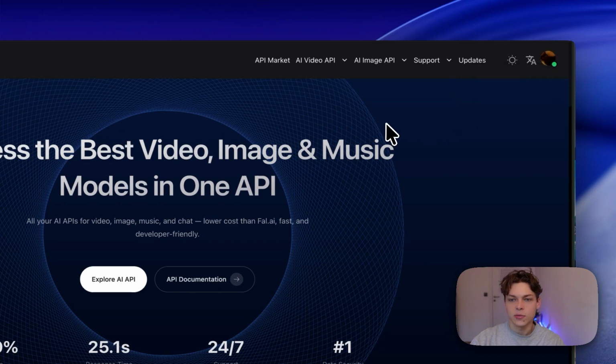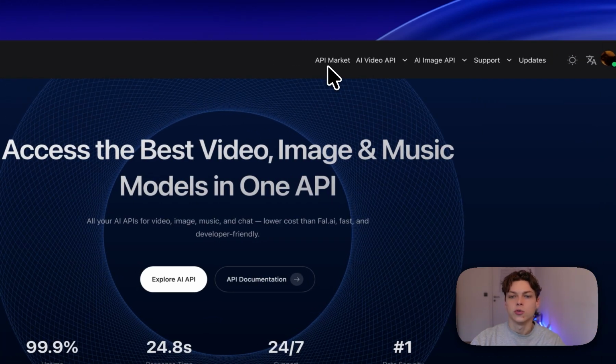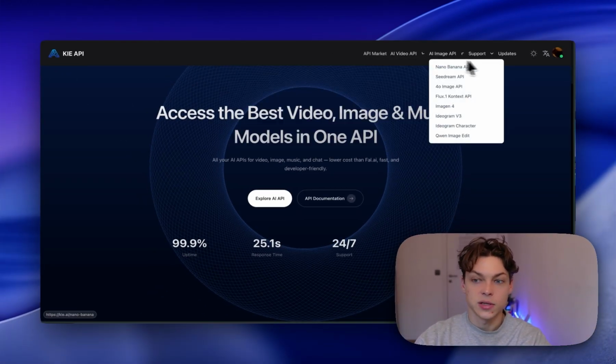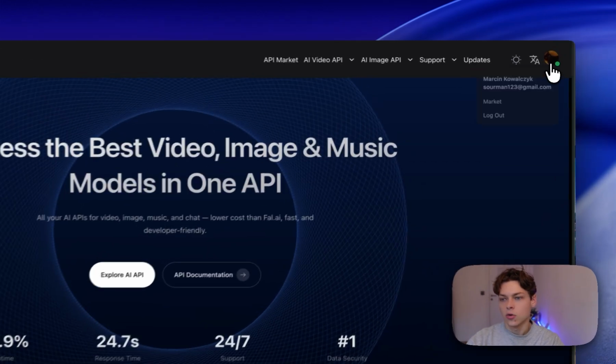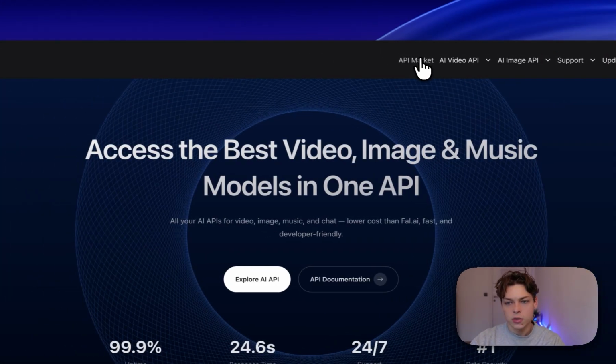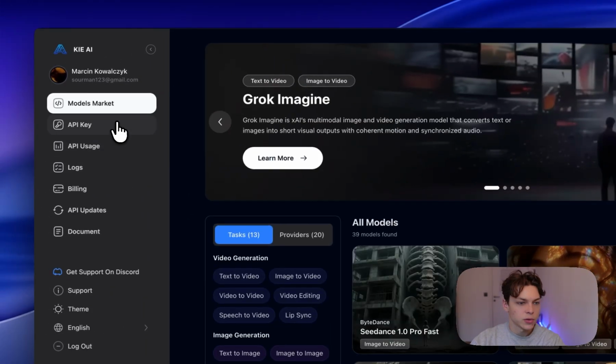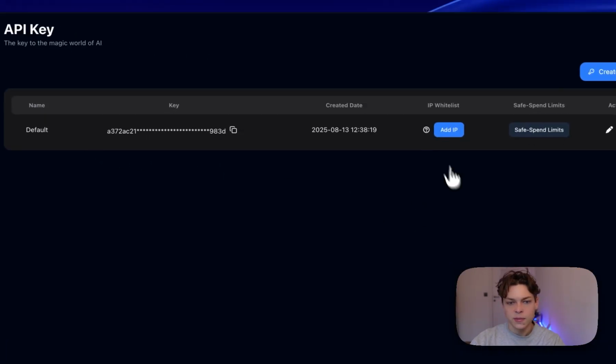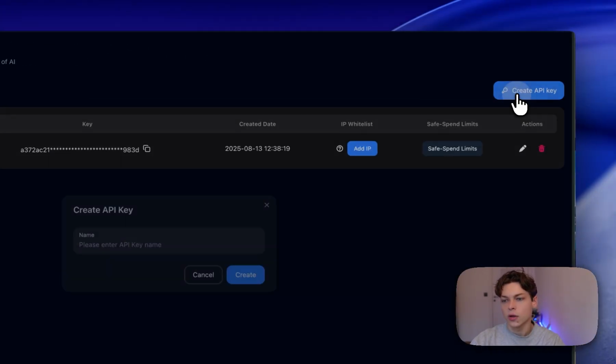As you can see, I have the account. If you don't have one, you just need to set it up, and that's honestly all. So we're gonna go here. Let's see, where is it? Can I go here? Probably API key. And as you can see, there's my one API key.